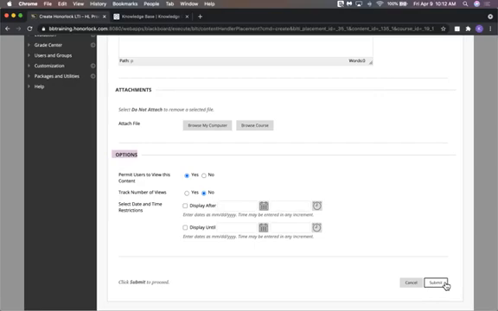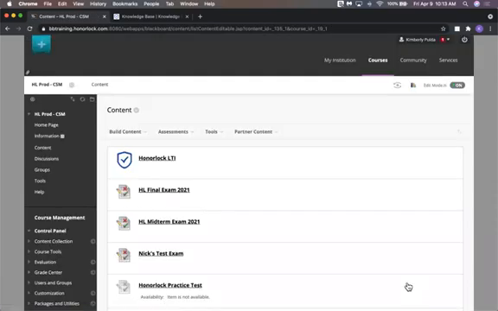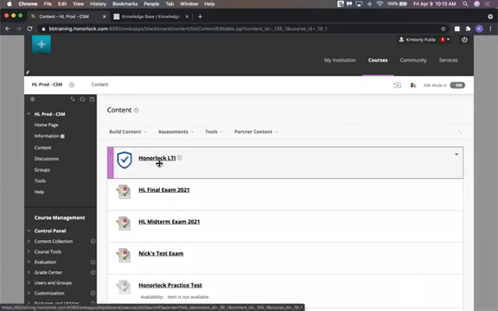Okay, so pretty straightforward. All we're doing is adding this Honorlock LTI into your course, naming it, coming down to the bottom, clicking on submit. Mine is already in here, so I'm just going to click on cancel. However, once you submit it, you're then going to see an Honorlock LTI now that you can access within your course.